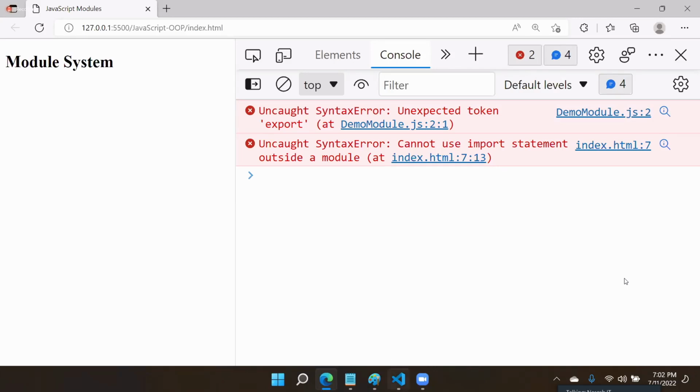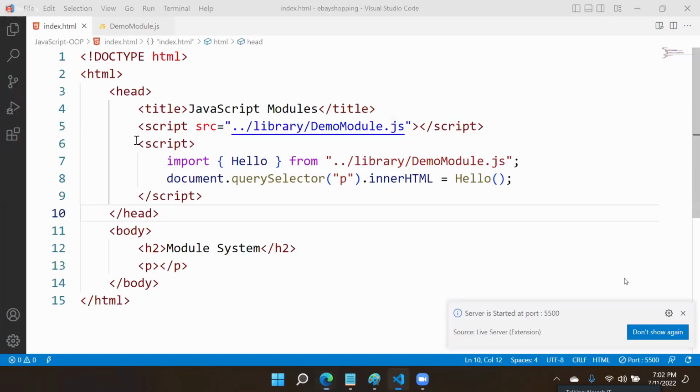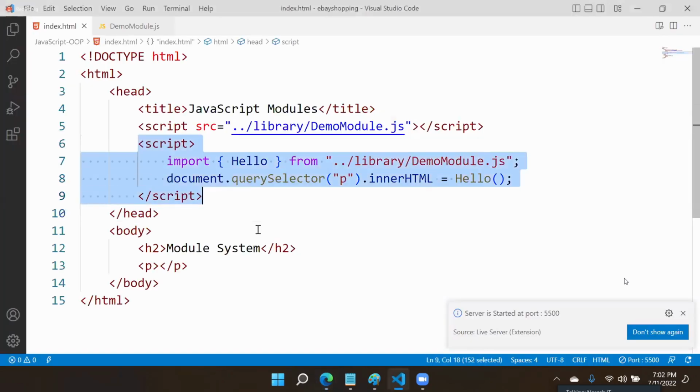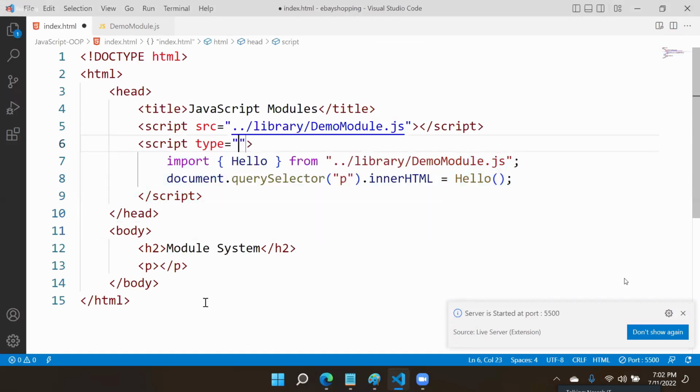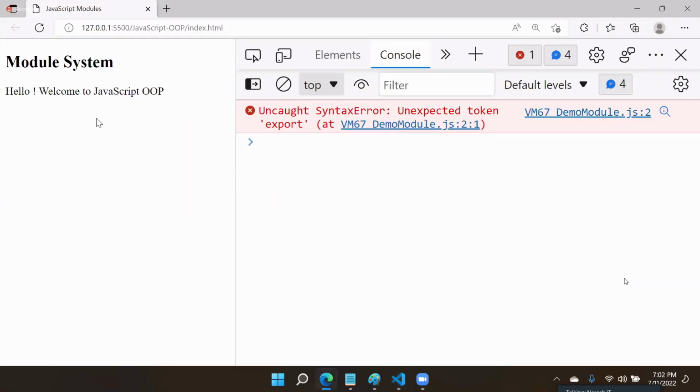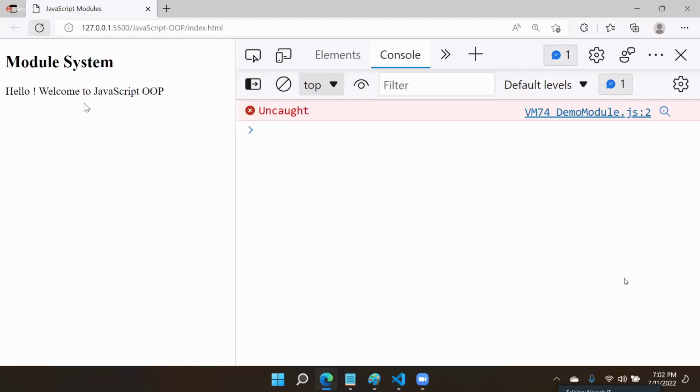Because the script you have written thinks that it is general JavaScript, but this is not general JavaScript. The script type is module. You have to define the type as module. Now it works here.